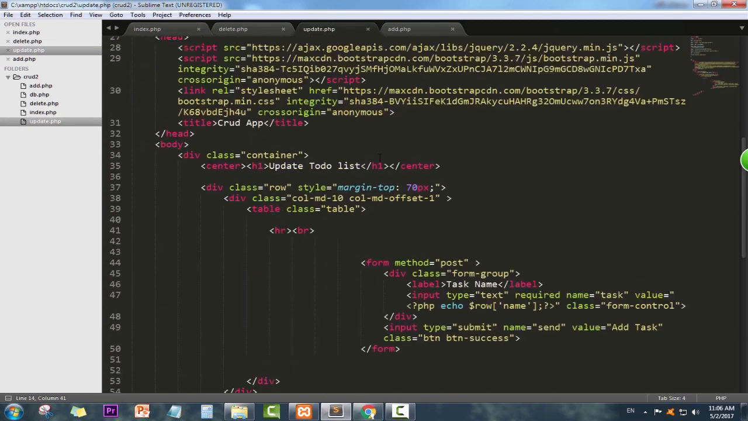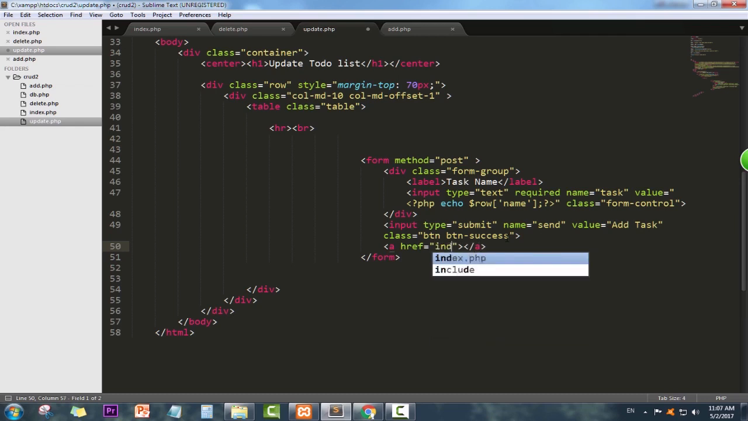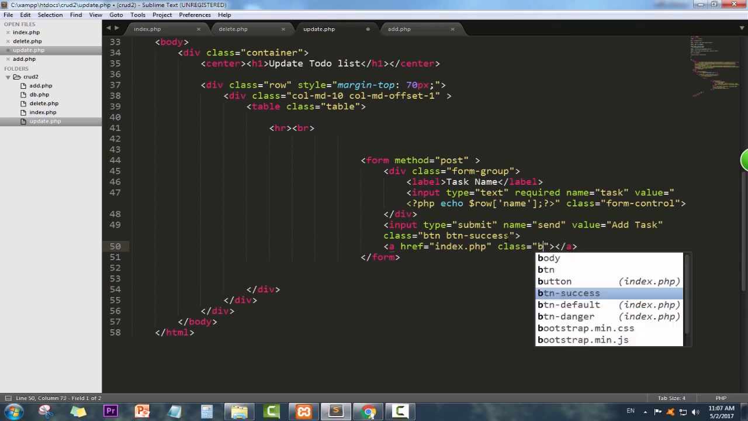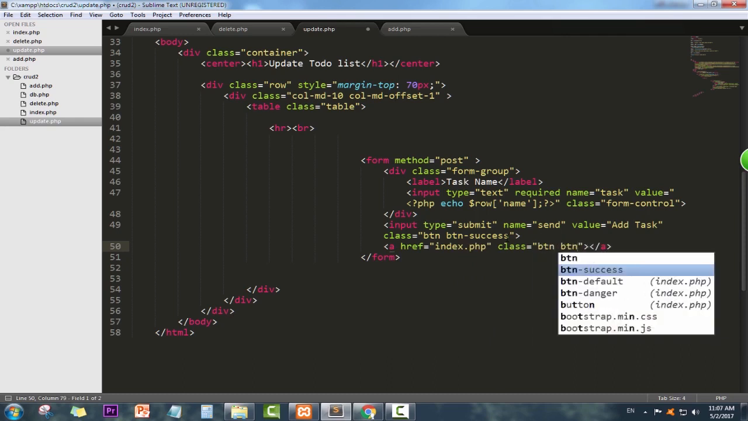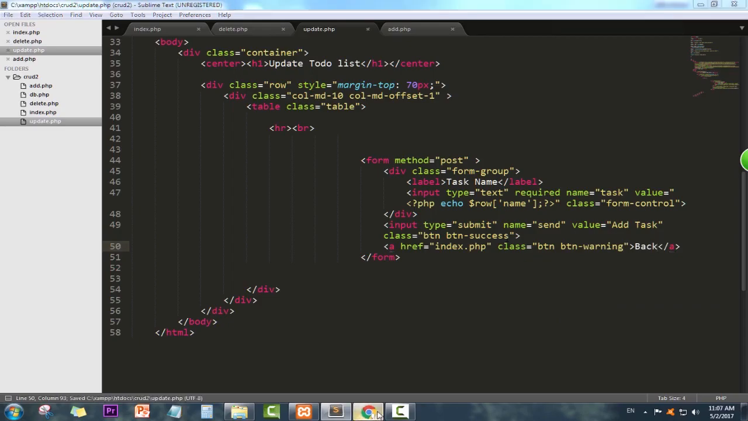So go to the update page, and where we have the button, the input, we're going to make an a href to index.php. Let me give it a class of btn btn-default or warning. Say back.